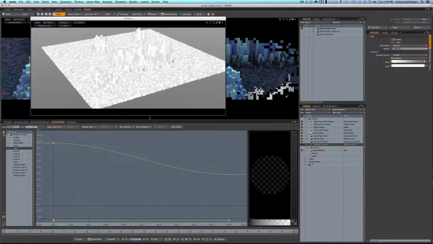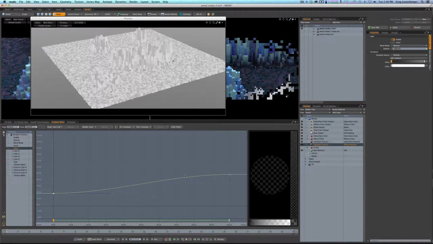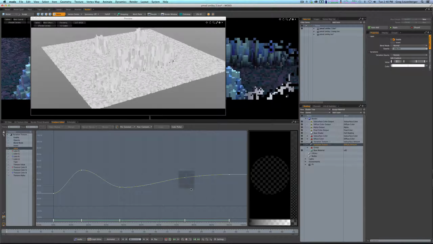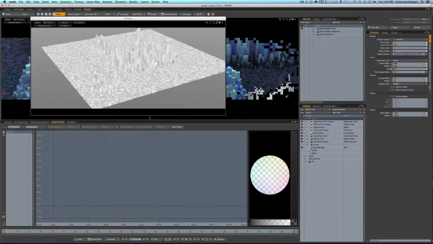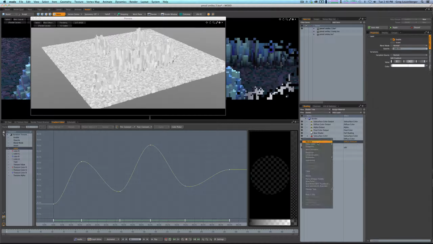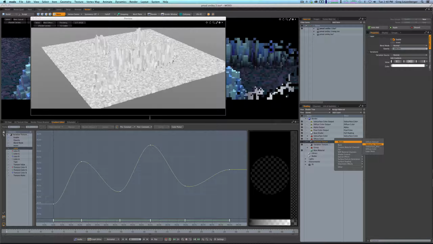Maybe bring this down to, maybe we'll do 20. And then I'm going to just add a couple more in here and just do a little bit of this, a little bit of that. Maybe one more right here, a little bit higher there. So I'm sort of altering the diffuse amount there, right? Actually, the easy way to do this is to delete that guy and duplicate this guy, since I already spent all this time creating keyframes. Set this to subsurface amount.